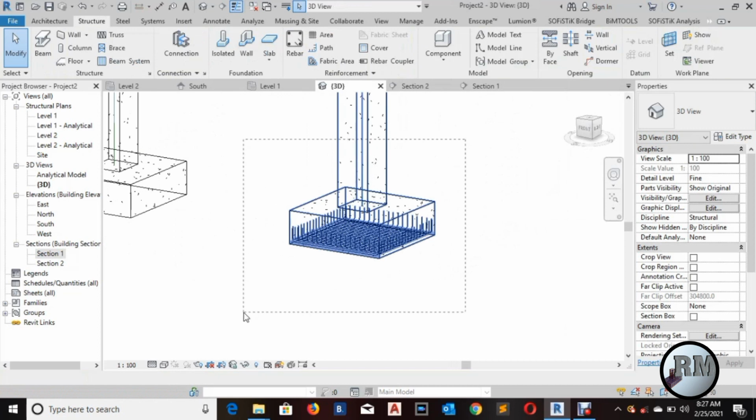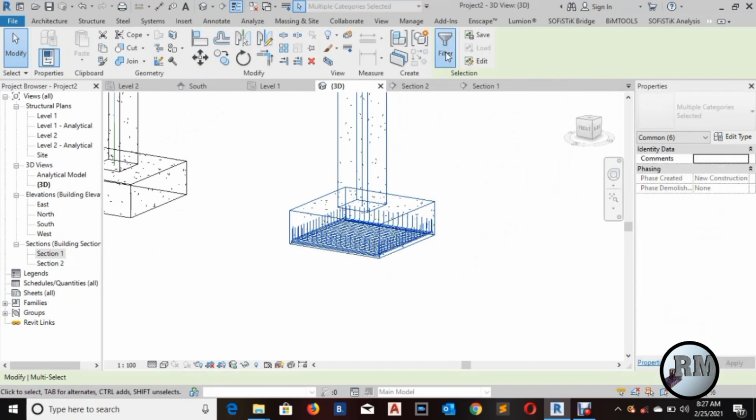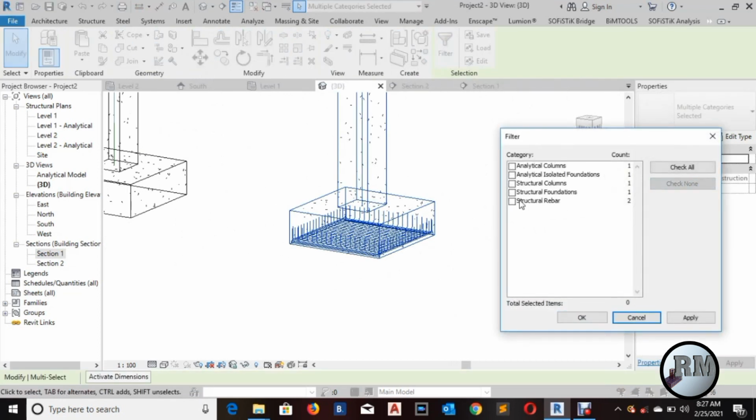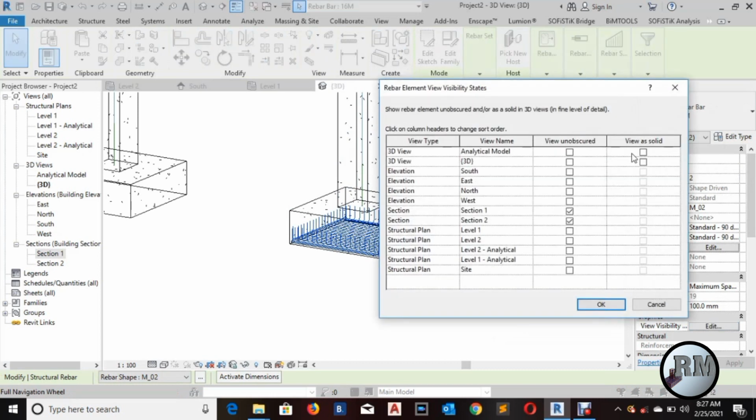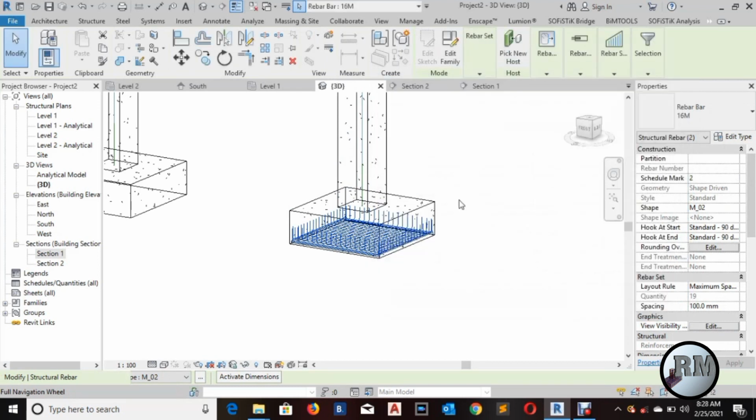Now you can just select these and go to filter, check none, check the structural rebar, apply, OK, and go to the view visibility and change the 3D view by checking view as solid and press OK.